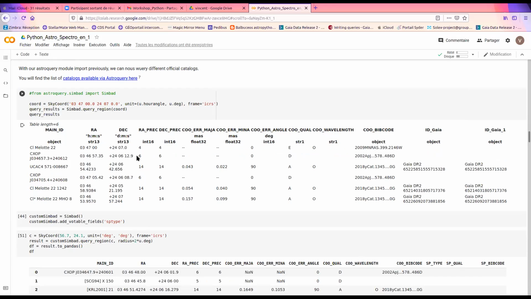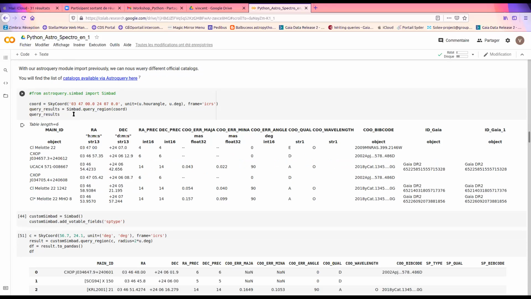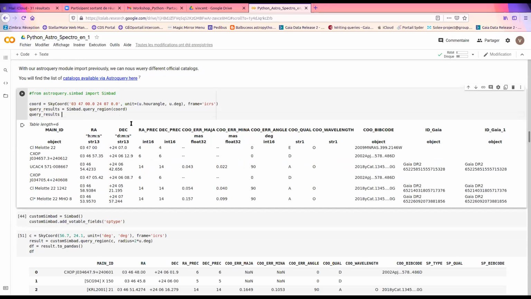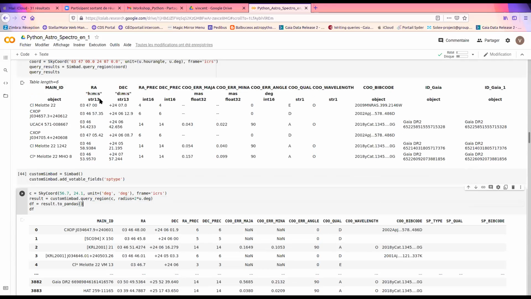Okay, so just to know that you can perform some queries around the region. Sometimes it's useful. And also you can tell Simbad that you want to retrieve not only the right ascension and declination or the name of the objects, but also their spectral types, for example, if they are present in Simbad, of course.